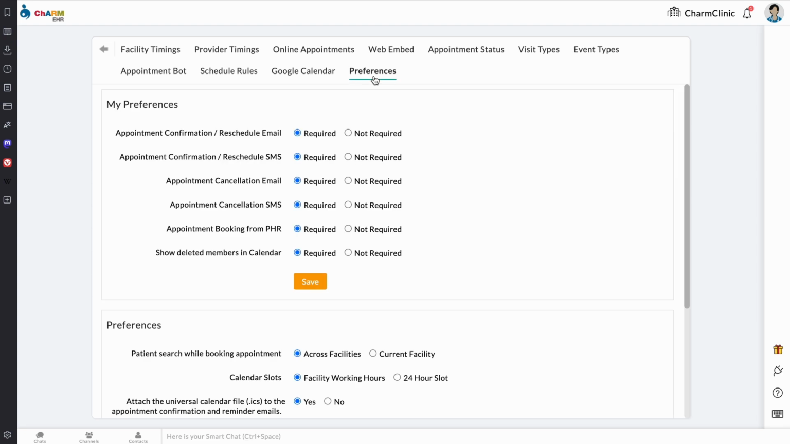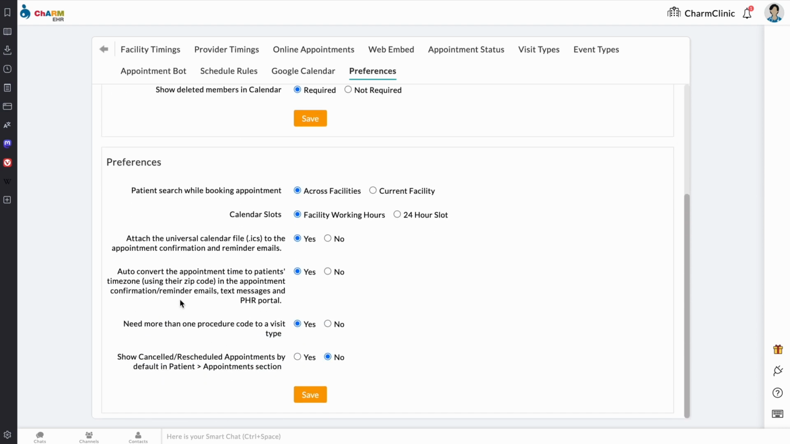Preferences. Information for preferences can be defined. There's the My Preferences and preferences for the entire facility. One of the useful ones here is appointment booking from the PHR. If you want patients to book from the patient portal, for you in particular, as the provider, you need this turned on. If you don't have this turned on, you cannot be booked from the PHR. If you're able to edit the facility, you're able to configure the search while booking an appointment, calendar slots. I believe most of the features here are pretty self-explanatory.